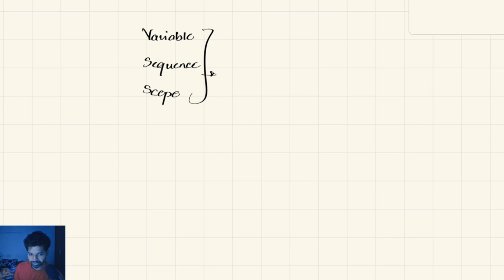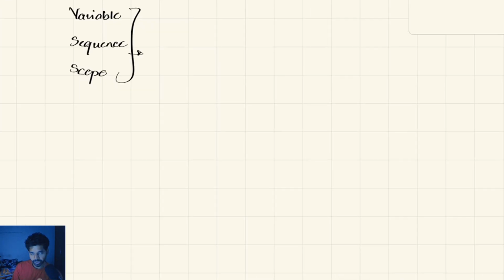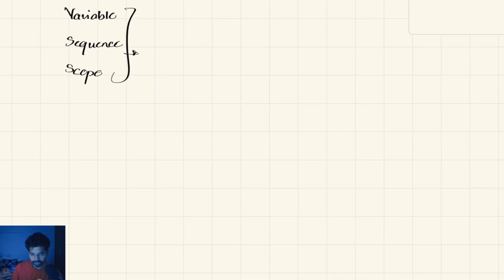Today we are talking about variable, sequence, and scope. So let me give you a quick definition of variable: something that can change or vary, representing a quantity, characteristic, or value that isn't fixed. So what is meant by variable? It contains some data, characteristic, or any value.